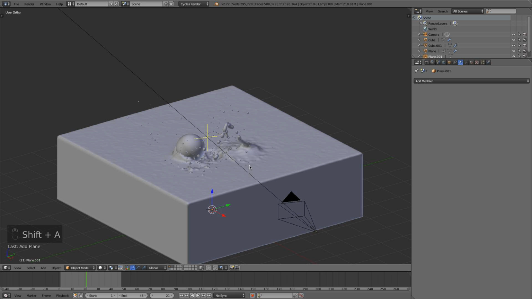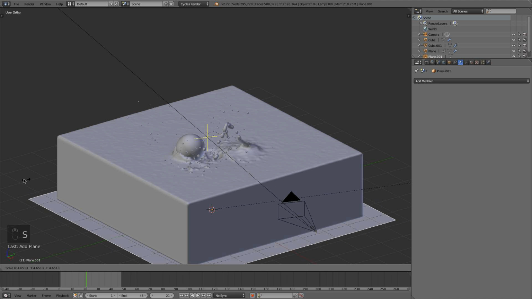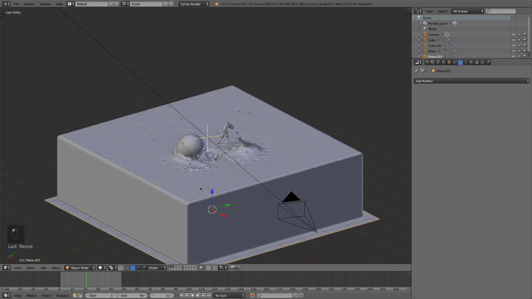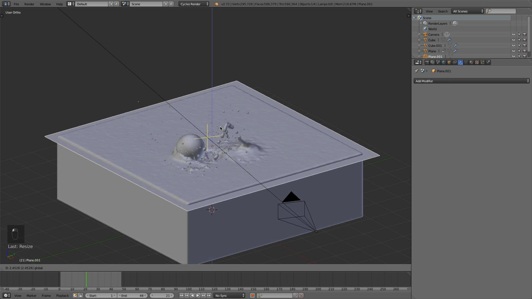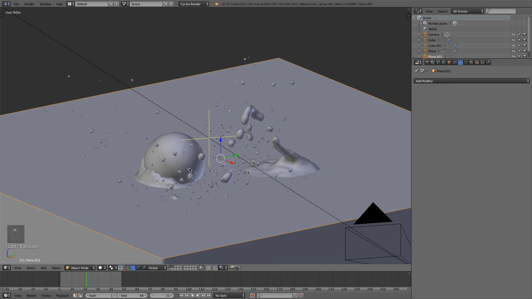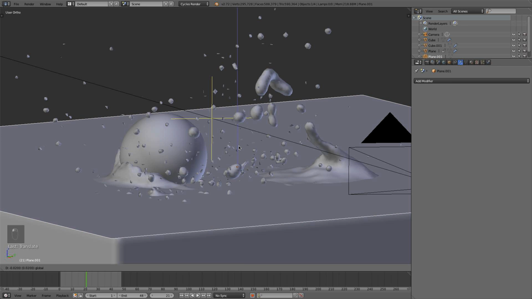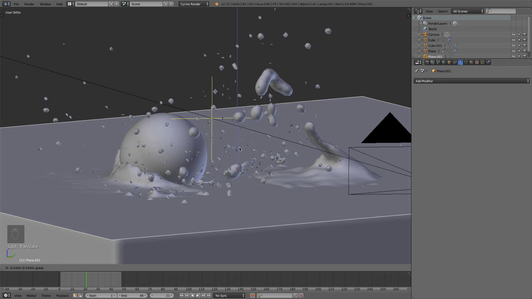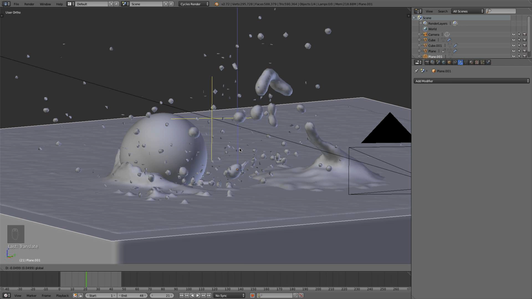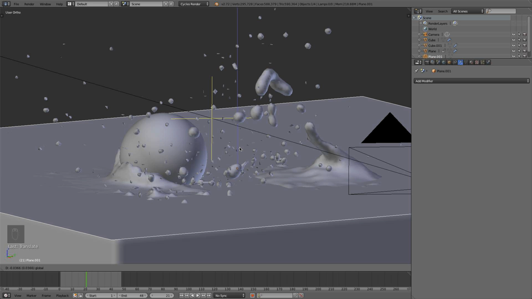Shift A, add in a plane, scale it up just a little bit bigger than the cube, lift it up to be just above the level of the stagnant water, allowing the whole splash to be in it, but just above the stagnant water there. So something like that will be good, I believe, right about there.